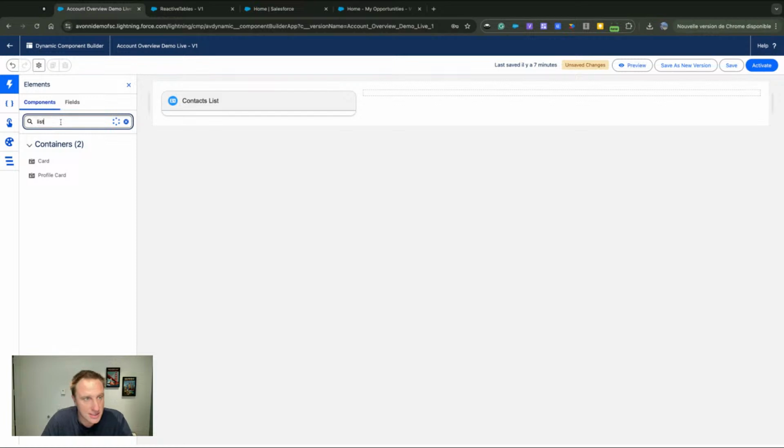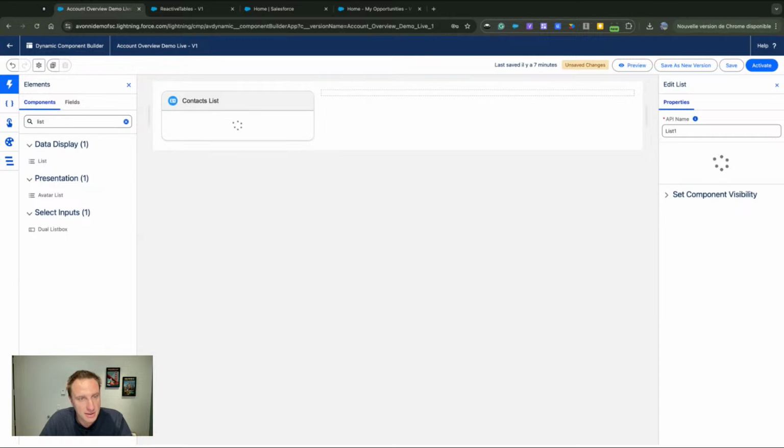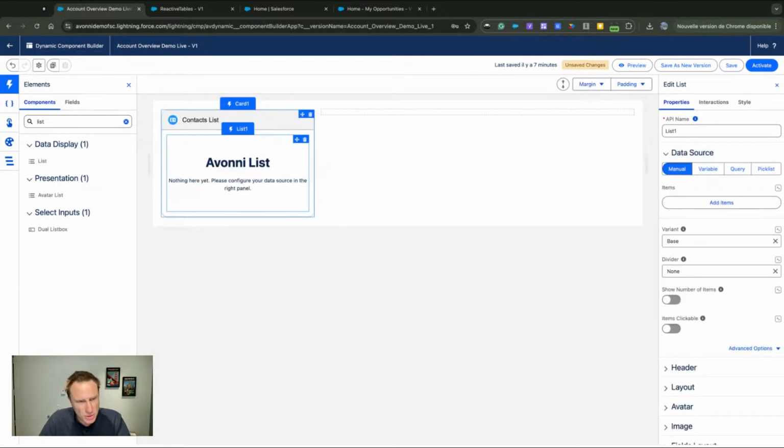What I can do next, I can say, oh, I'd like to drag a list component. And here you see, when I'm dragging the list, I can drag the list inside the card, inside a column, inside anywhere. Why? Because there is slots available inside each component. So for the card, I can say, oh, I'd like to drag the list inside a card. So we do support nested component, which is extremely powerful.